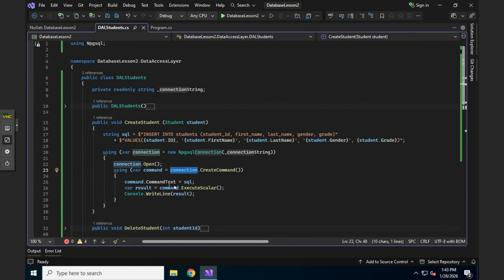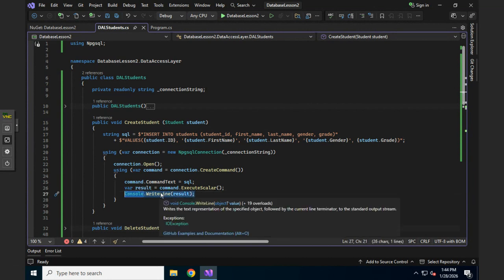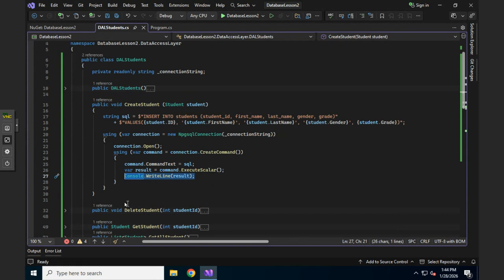Then I'm going to say the command's text, which is just a string, takes our SQL that we defined right here, right? And then it executes it. Scalar means return one value. Because on an insert we don't really get anything back, that's fine. So I get the result, and I just went ahead and wrote it to show you that we're not getting anything back. Okay, and we'll drop a breakpoint right here so we can view that when we get into executing it.